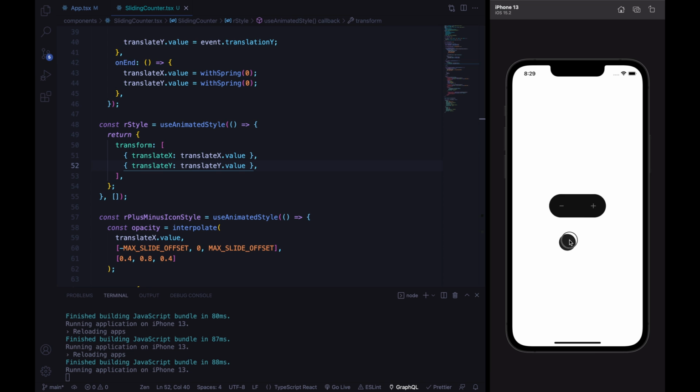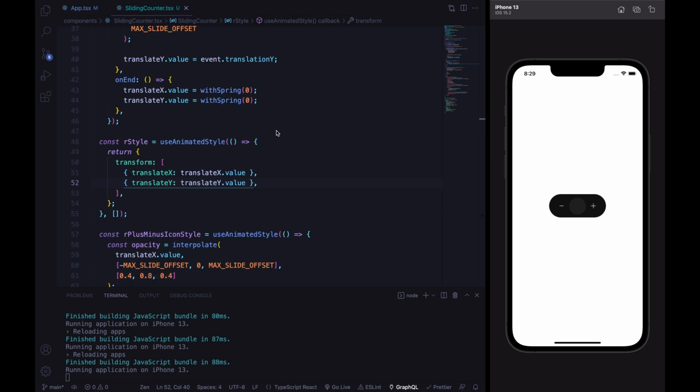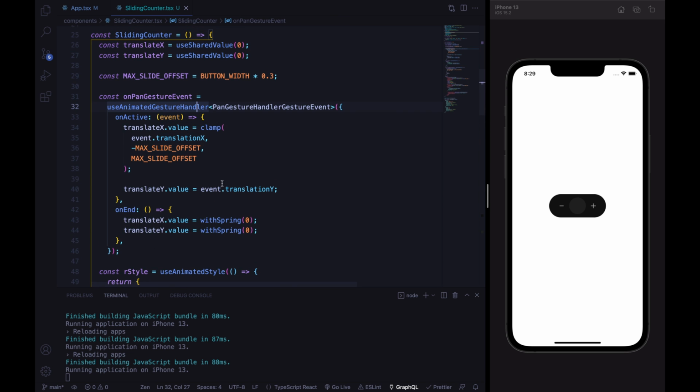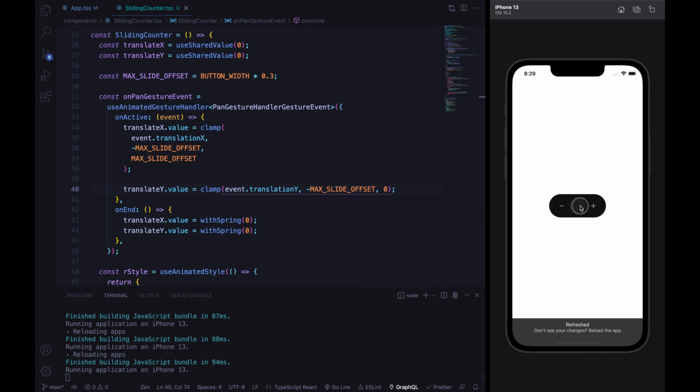In the end, we just need to assign here the translate y value. So we can see that we are able to translate on the y-axis. Of course, we need to clamp. In order to clamp, we can use the clamp function. So here we want to clamp with a minimum equal to minus max slide offset, and the maximum equal to 0. So let's see. Of course, it's not correct. So we need to use 0 as minimum and max slide offset as the max value. And we can see that it is working fine.